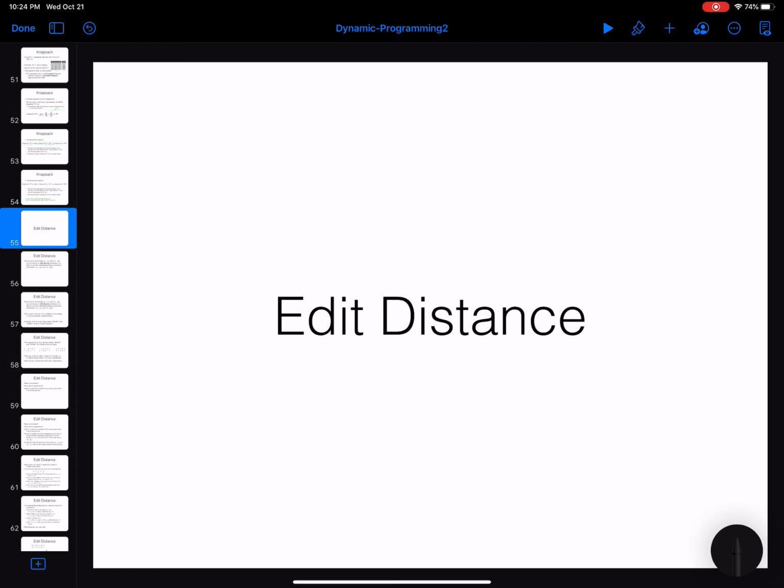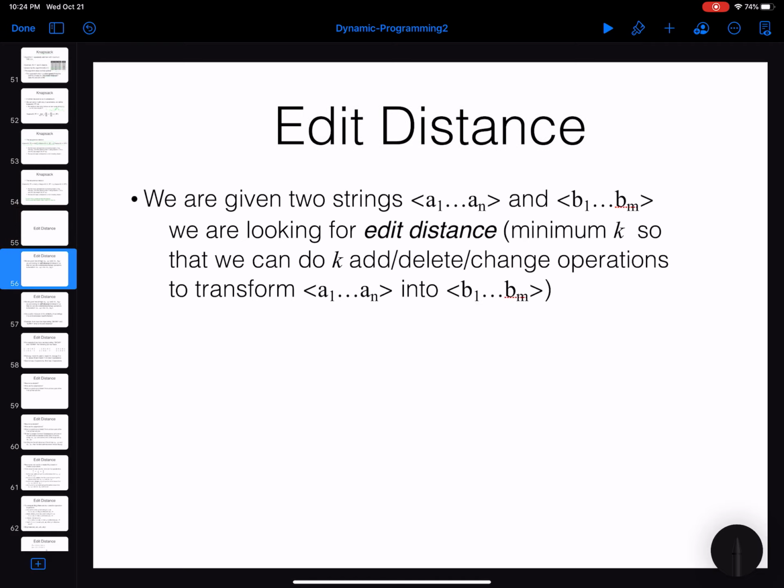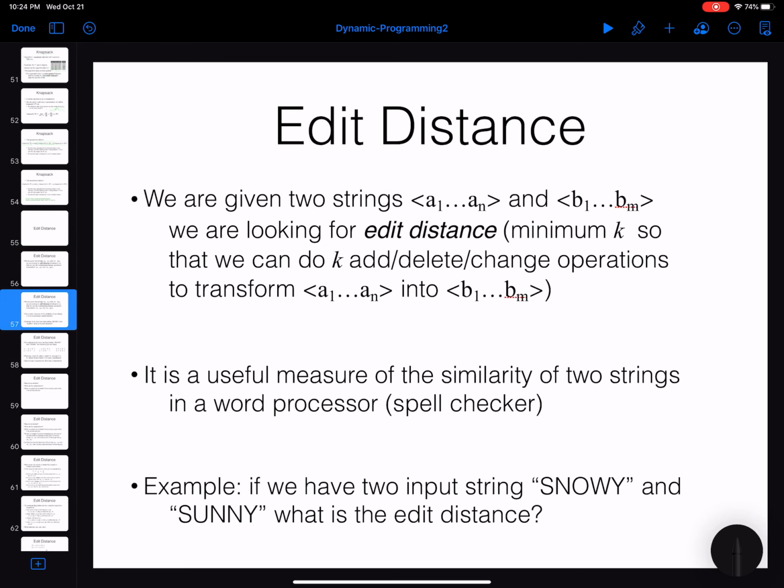Still, we are talking about dynamic programming, and I'm going to solve another problem which is called edit distance. What is this problem? Assume you have two strings, A and B, where each string is a sequence of characters, right? And I want to find the edit distance between these two strings, to convert the first one to the second one by applying some operations. So I'm going to minimize those operations. What are the valid operations for us? Add, delete, or change.